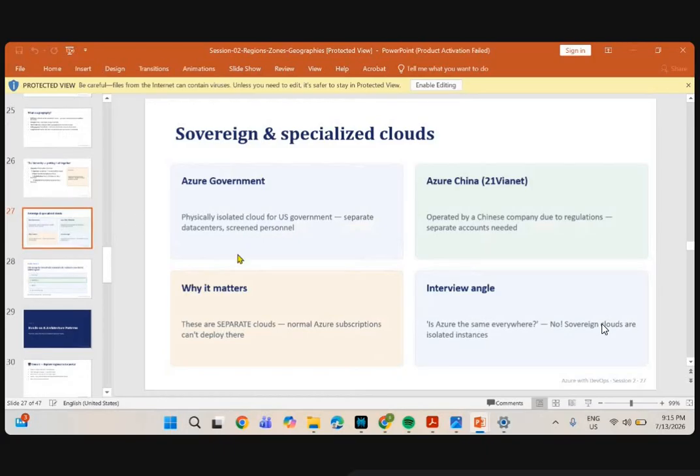And sovereign and specialized clouds, we can say. Azure Government is a physically isolated cloud for the US government, with separate data centers and screened personnel. So this will be controlled by the US government, and their head office and everything will be in this region. And China has a separate Azure actually. This will be operated by a Chinese company because of their country and the political issues.